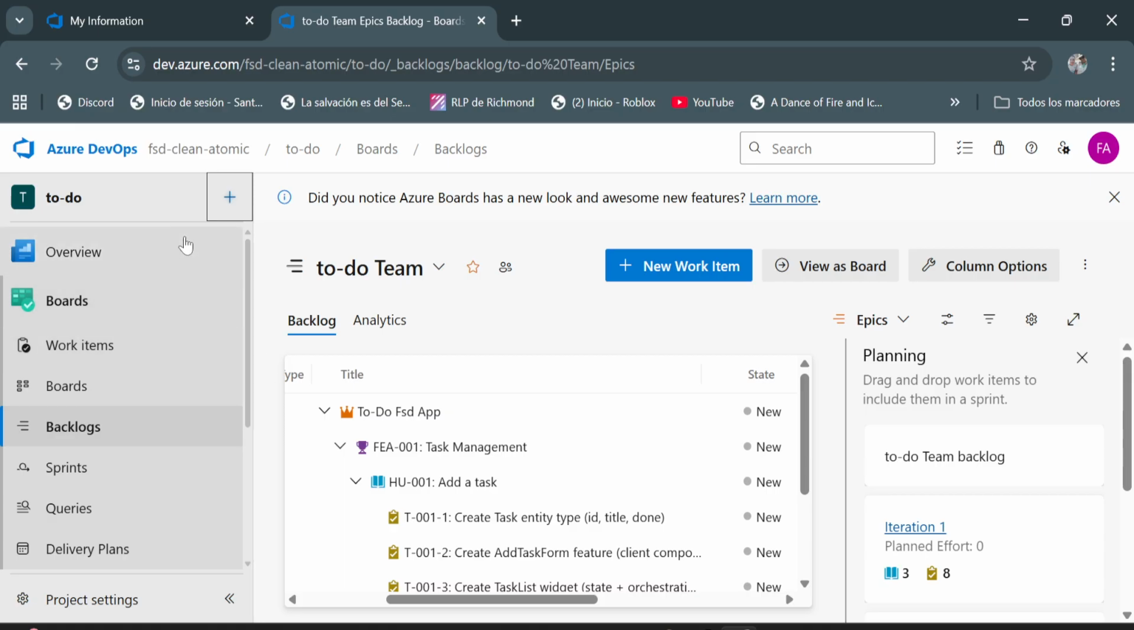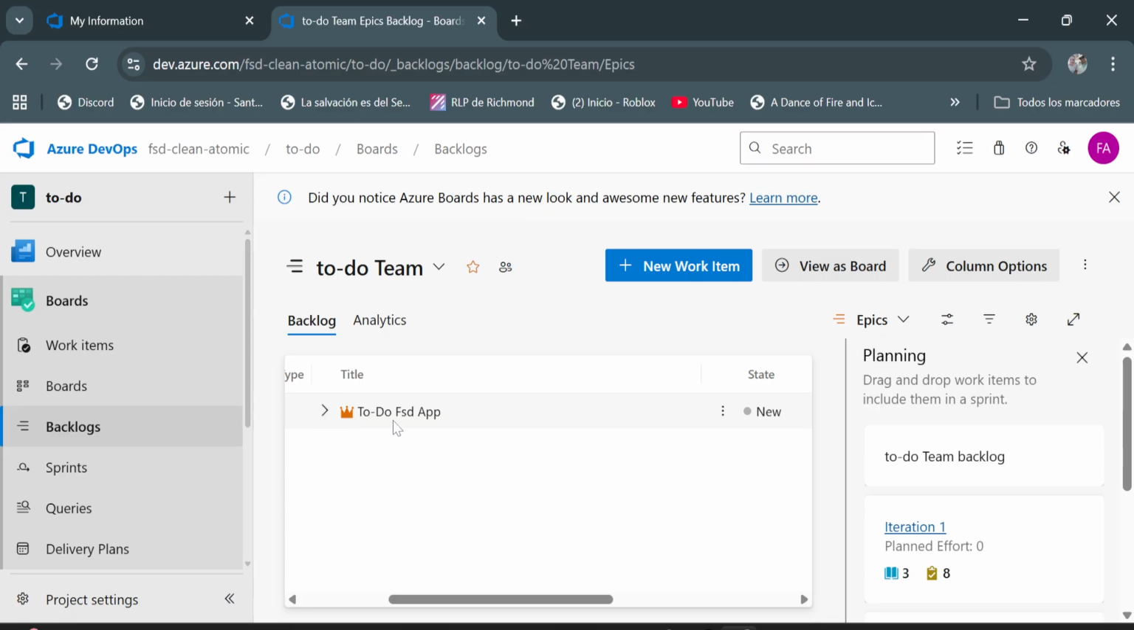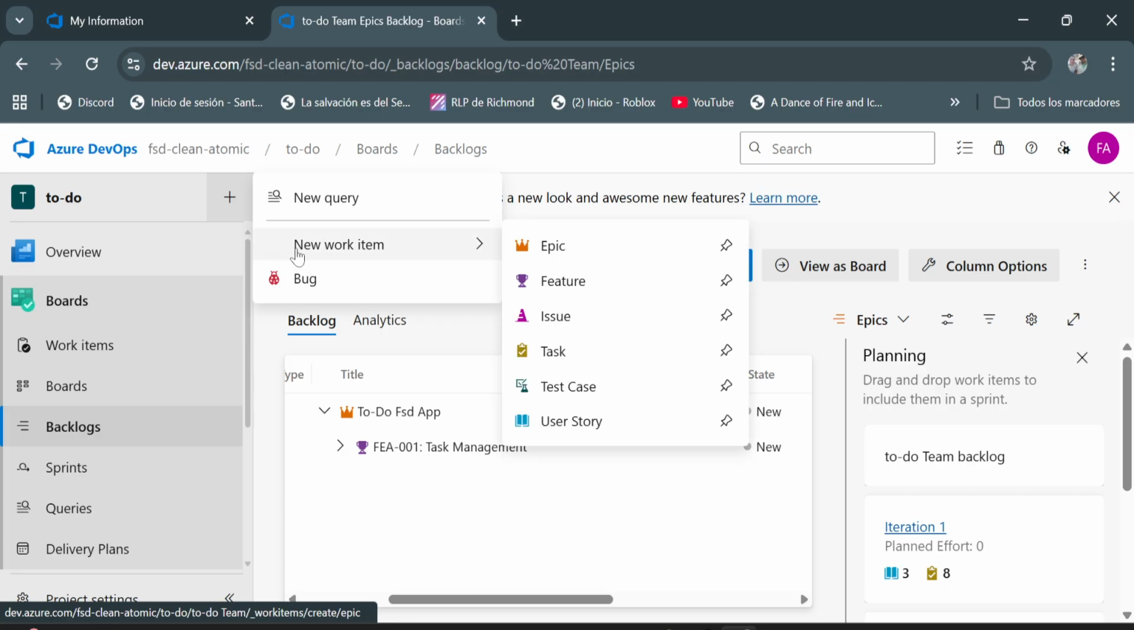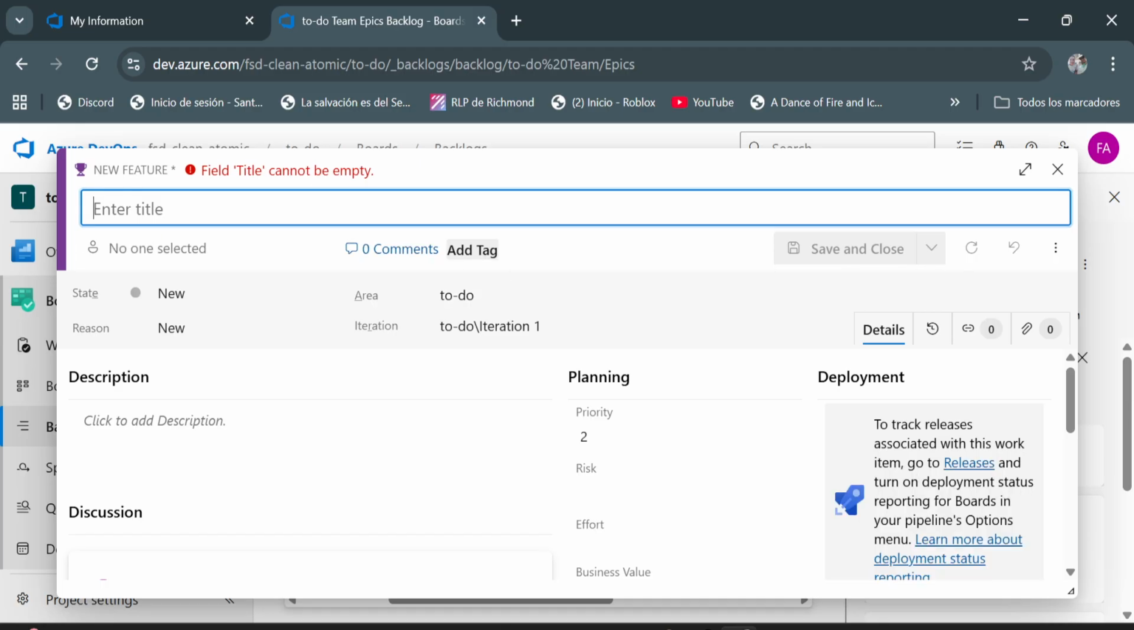And well, how can I create all these work items? Yes, that is the epic. So I come here, select the option menu, new work item. For example, we are going to create a feature, choose that option, and we write a title. For example, feature new.